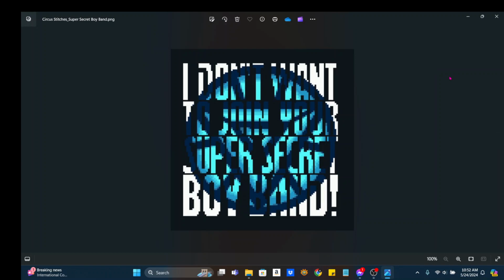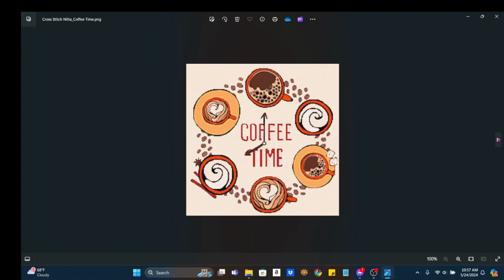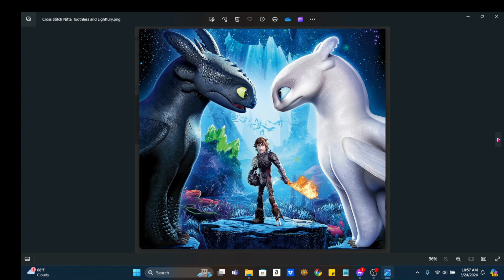The first one is by Circus Stitches on Etsy, and it's called Super Secret Boy Band. This one is from Cross Stitch M Patterns on Etsy, and it's Frozen Elsa. This is Coffee Time by Cross Stitch Nitta on Etsy. This is also from Cross Stitch Nitta on Etsy, and it's Toothless and Light Fury.